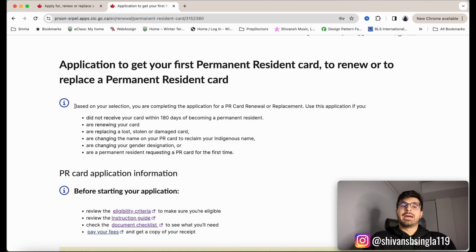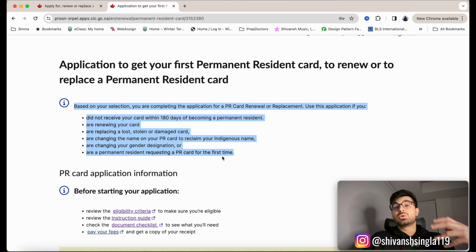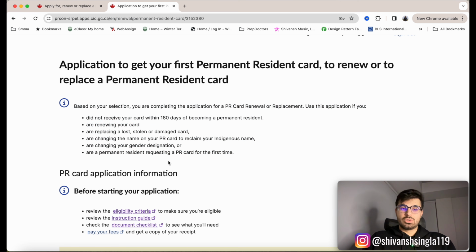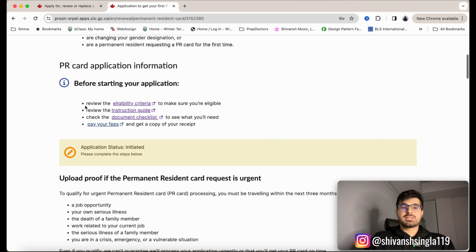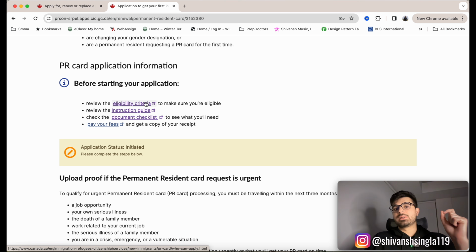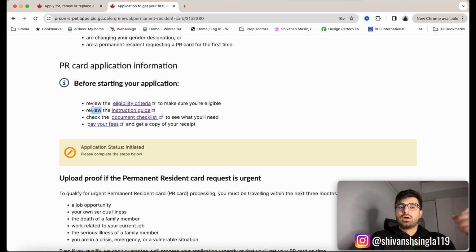And once again, they remind you that these are the different conditions that make you eligible for applying for a permanent residence card. So make sure to read through that. Now, if you scroll down, you'll see that there are a bunch of important links over here. The first one is eligibility criteria. I think we've already gone through that. In case you want to read further, then make sure to click on that and read through the whole page. Otherwise, move on to the second point, which is the instruction guide.